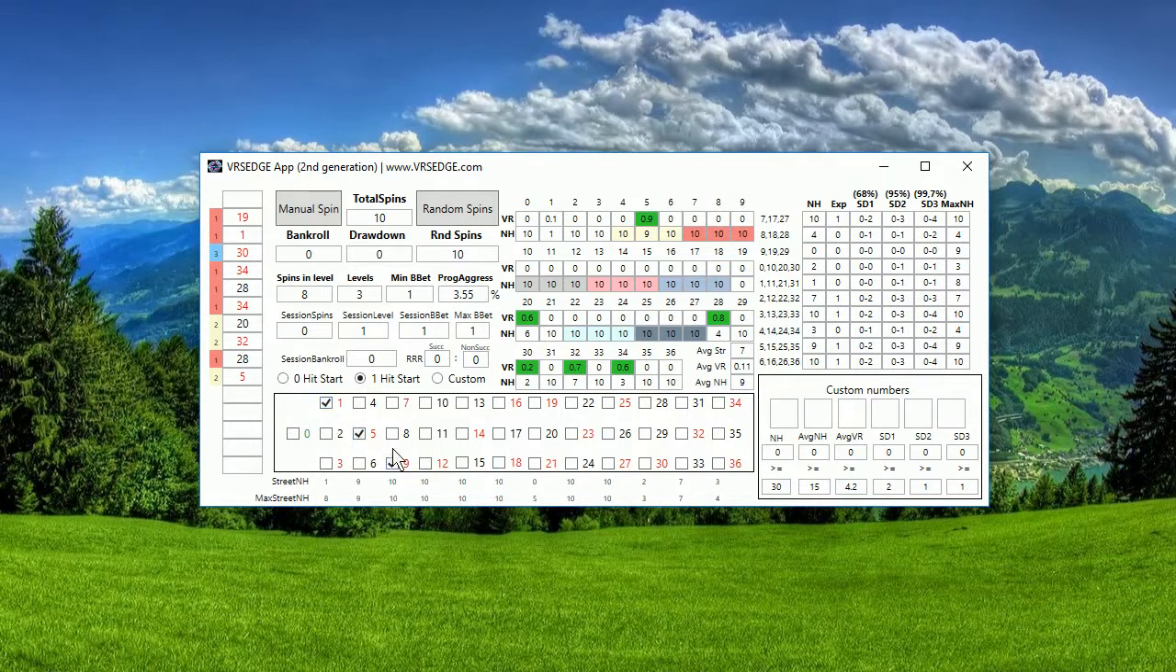I want to play, if one of these 3 numbers hits, then I start betting. This is my rule. If I click here, then I will not wait for any of these 3 numbers to come before betting. I will bet immediately on the next spin. This is the difference between the 0 hit and 1 hit start. I normally use this 1 hit start, so if one of these 3 numbers hits, I start betting, or the application will start betting.